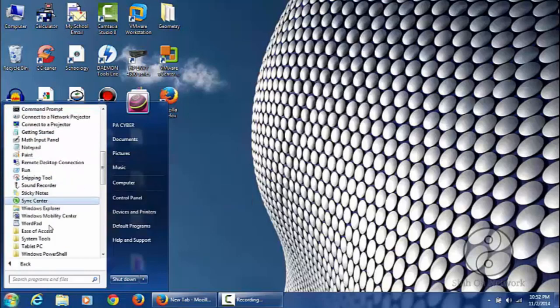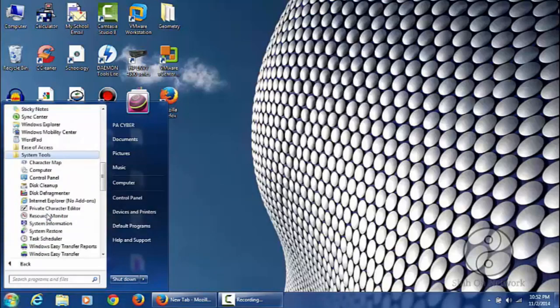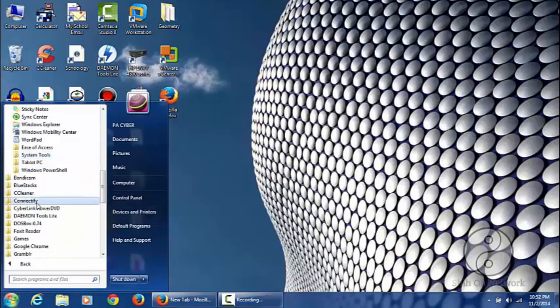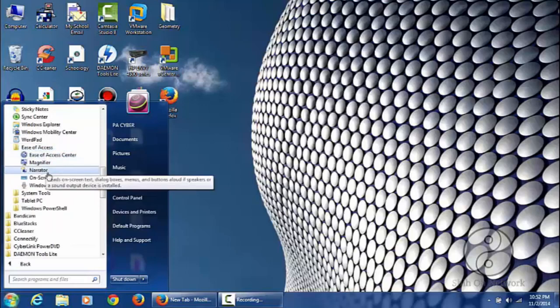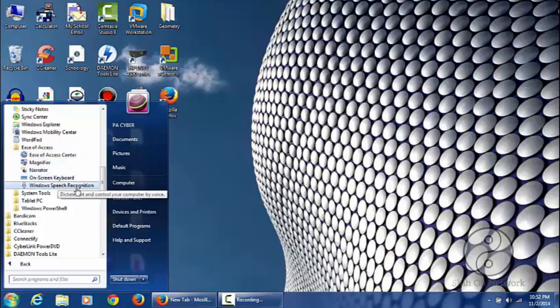Unfortunately, I don't think Narrator is on here. Yeah, Narrator is not on Windows 7, sadly. But you can still install Speako Data. Here's Ease of Access. Wait, Narrator is on here. I apologize, guys. It's just that it's called Ease of Access. You have the Ease of Access Center, the Magnifier, the Narrator, and all that other stuff, and Windows Speech Recognition, which you can use to dictate text and control your computer by voice, which is actually what I'm planning to do.